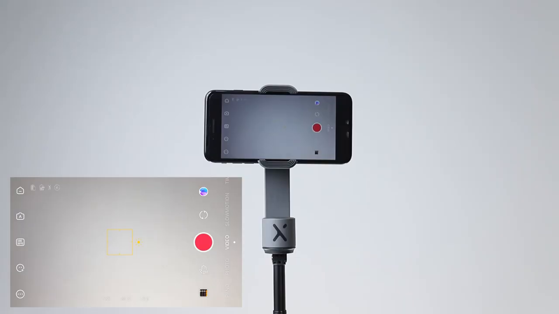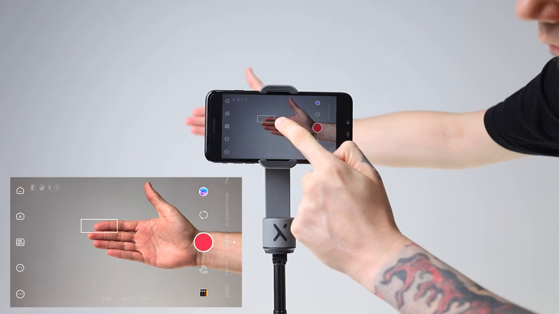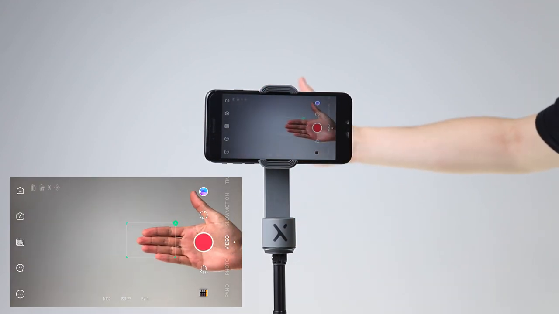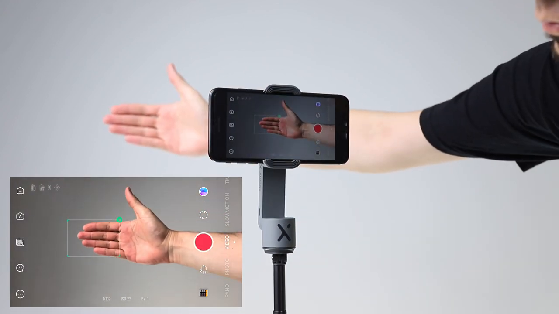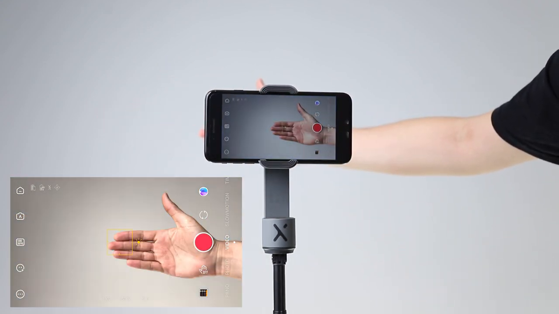By the way, you can also make object tracking with Smooth X. To activate this feature, select the object you want to follow on the screen by holding down the screen and creating a rectangle. When you take your finger off, tracking will start automatically. To cancel, just tap the green cross.